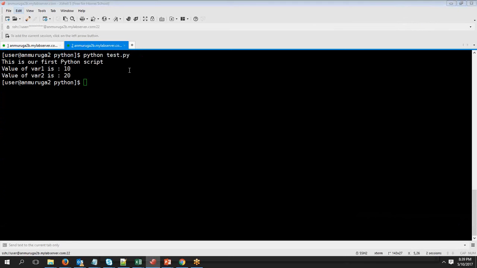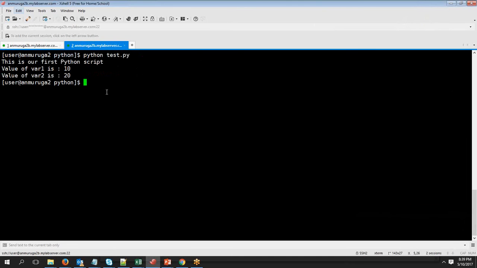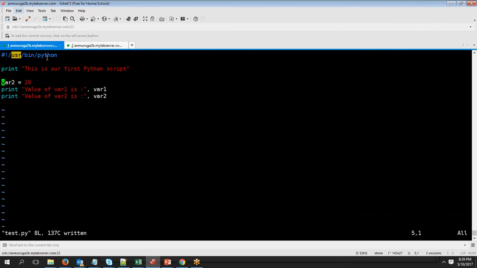So now you can see that you can make use of a variable by first defining it and then using it. If I don't define a variable and I try to use it, it will give an error. For example, let me remove this. And if you try to run, you can see it says you are trying to use a variable called var1, but it is not defined. So before using a variable, make sure you define it and then use the value.